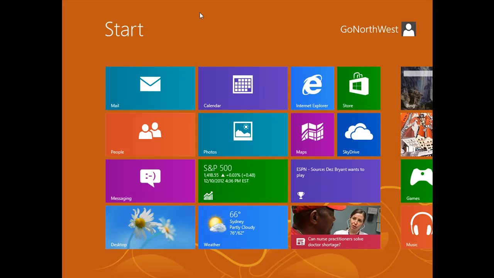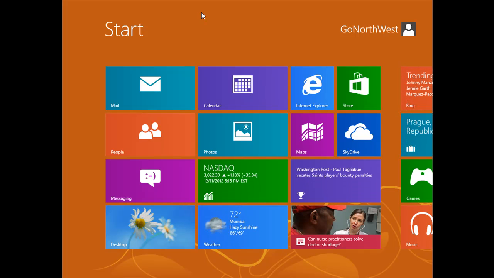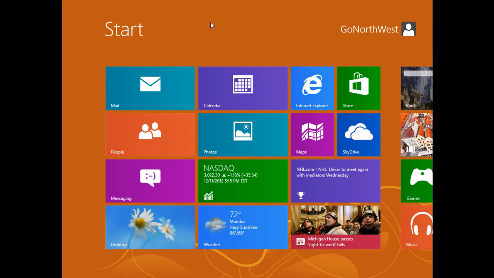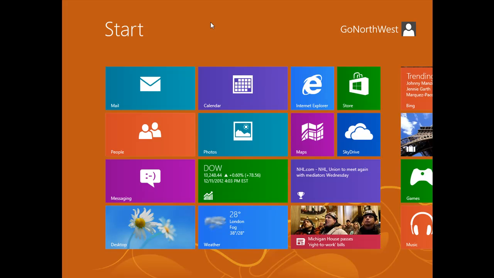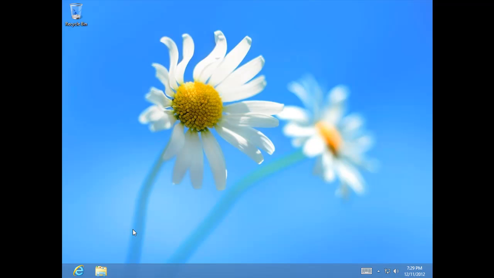Pretty interesting. So the first thing that you're going to want to do, and I've already done this, but I'm going to show you how to do it, is download the Java JDK, Java Developers Kit, and the Eclipse ADT bundle, both of which you're going to need in order to do Android development in Windows 8. Now there's a couple different ways that you can do this, but I'm going to suggest that you go ahead and click on the desktop icon here, which will bring up your desktop, and then launch your Internet Explorer browser.